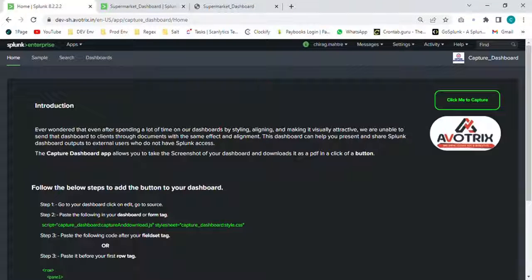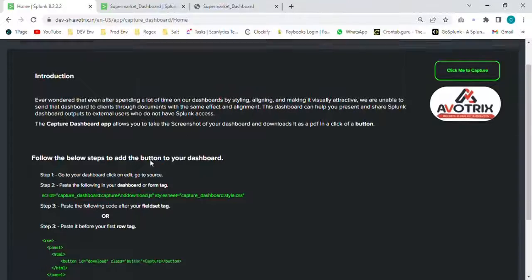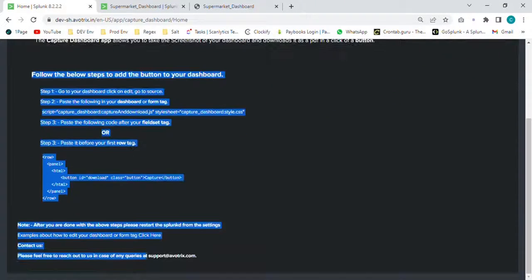So what this app does is it allows you to add a button to your dashboard, and clicking on that button it will take a screenshot of the dashboard and download it as a PDF. So these are the steps that we'll be following. So let's get right into the steps.